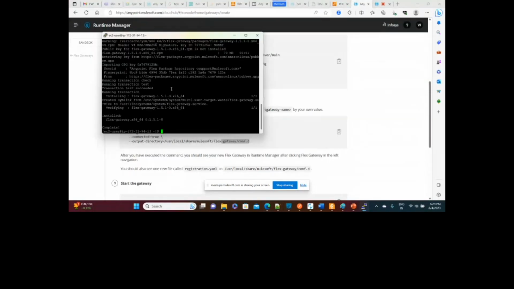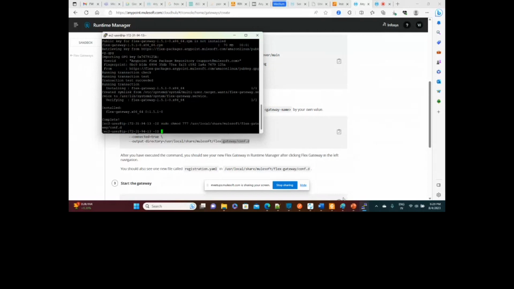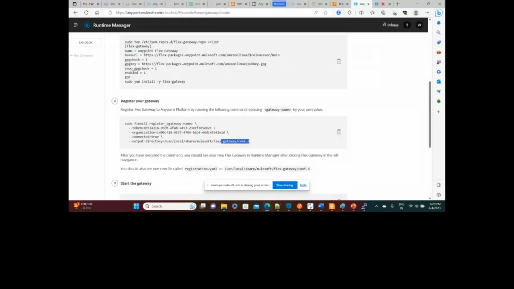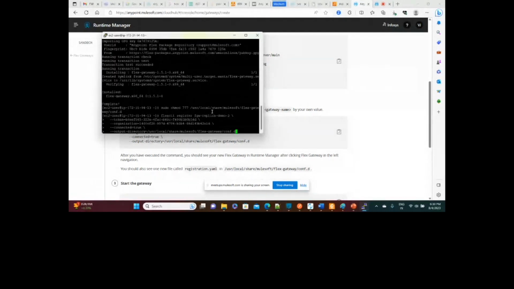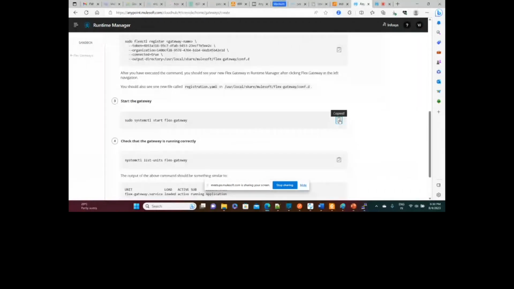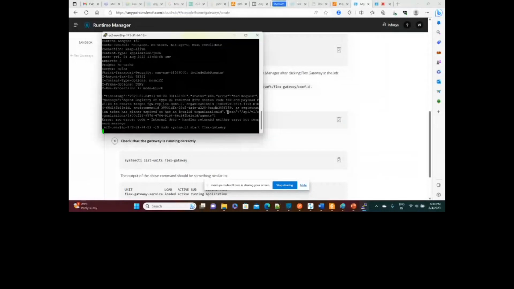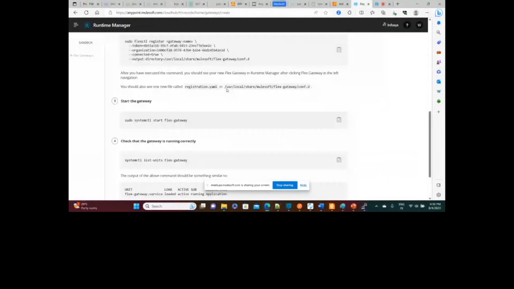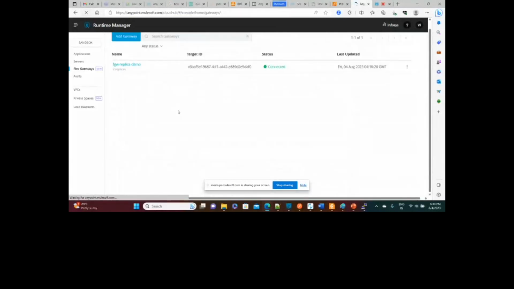Let's see if Flex Gateway is installed. Yeah, it's installed. Now the config files permission has been updated. I'll run the second command. As you can see, it's the same command here where I have just removed the sudo and updated the name. So I'm going to run that command here. Enter. Now I'm going to start the gateway. I'm just following the same command that MuleSoft has provided here. Now let's go back and refresh this page to see if this Flex Gateway is reflecting here.